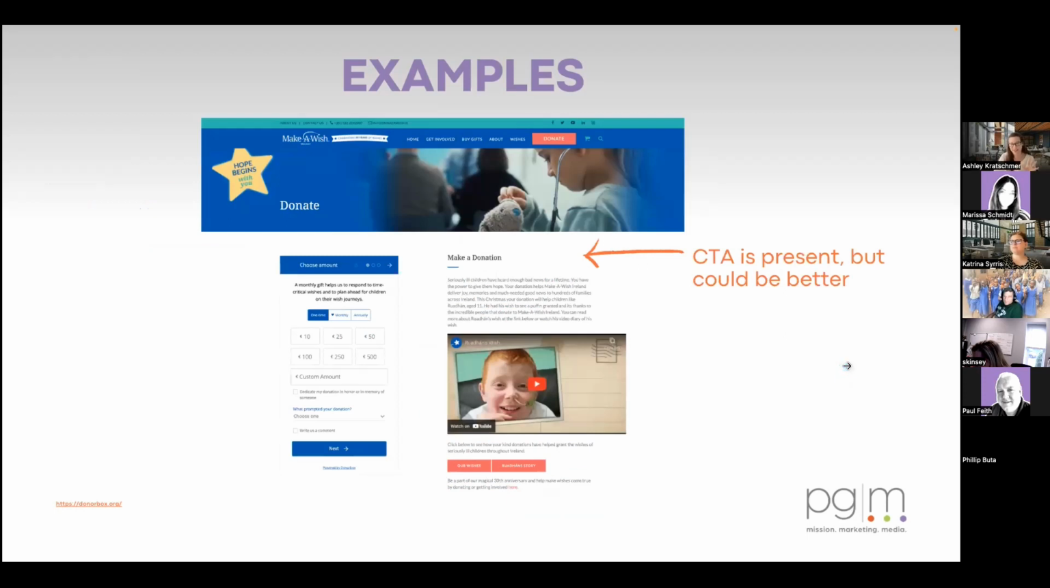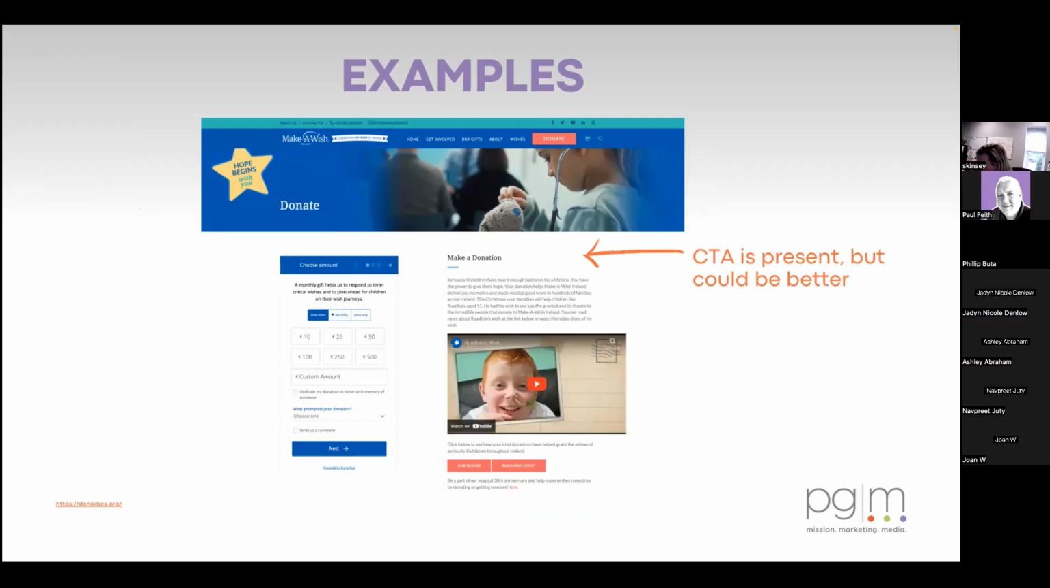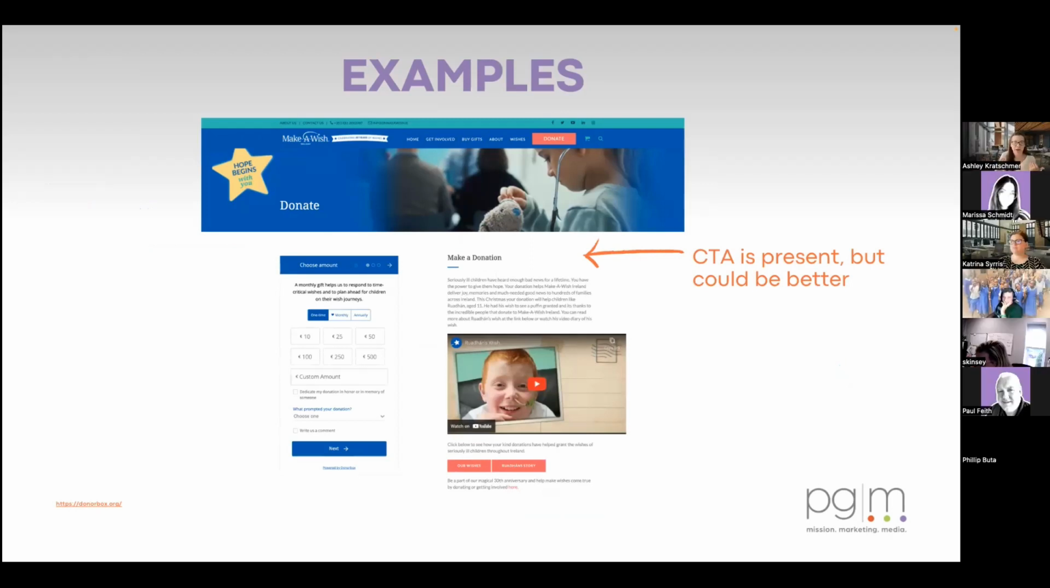So before we take a look at this next example, I do want to point out that none of the donation landing pages that we're going to show in this webinar as examples are necessarily bad. They all do the job of supporting their mission and reaching online donors. However, there's always room for optimization opportunities, right? And there is no perfect landing page out there, and we know that.